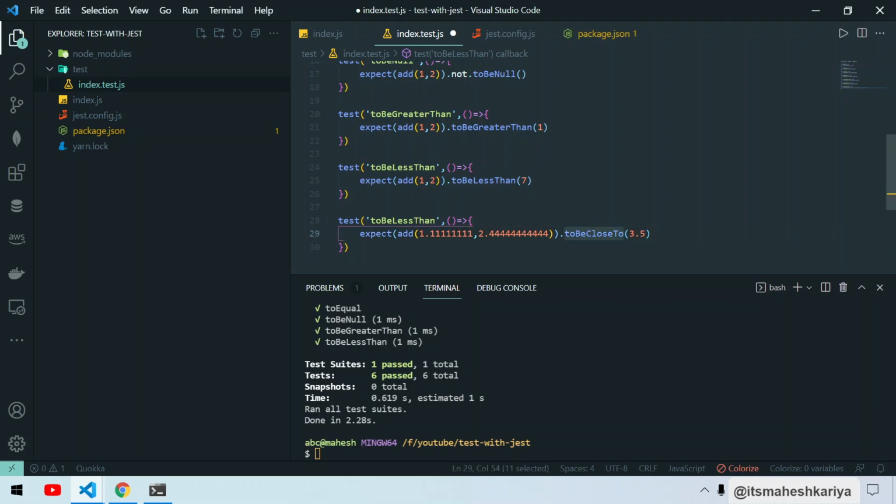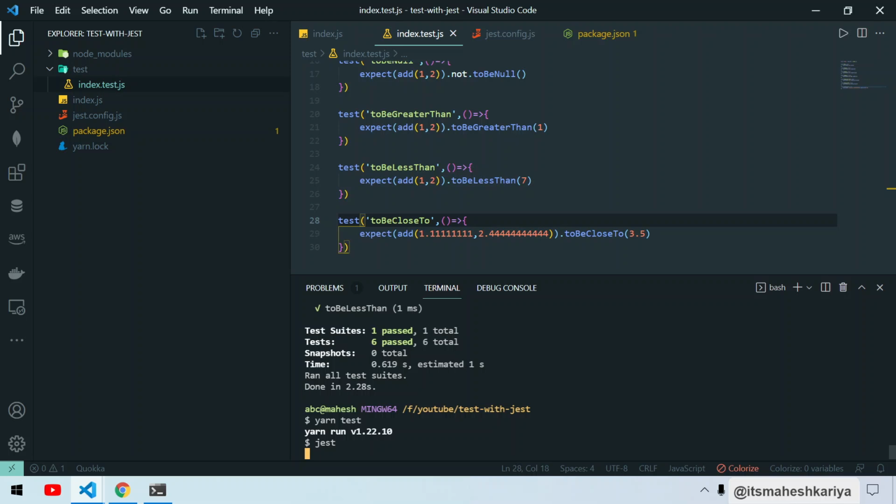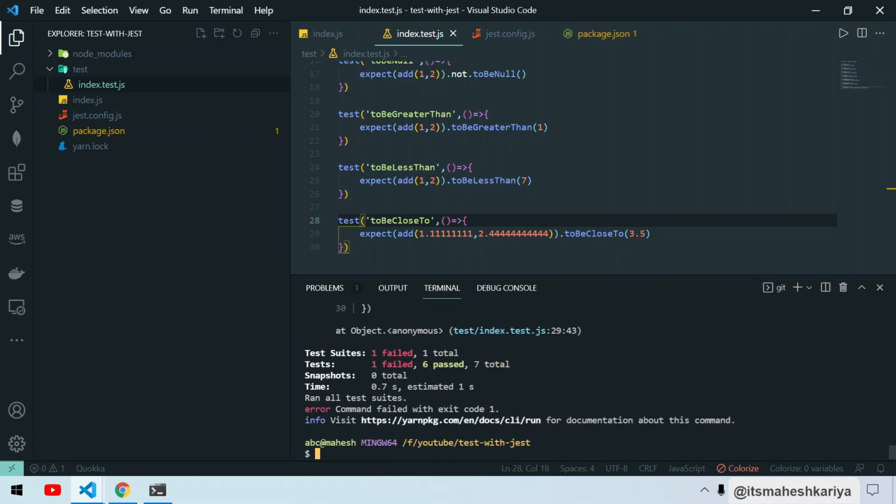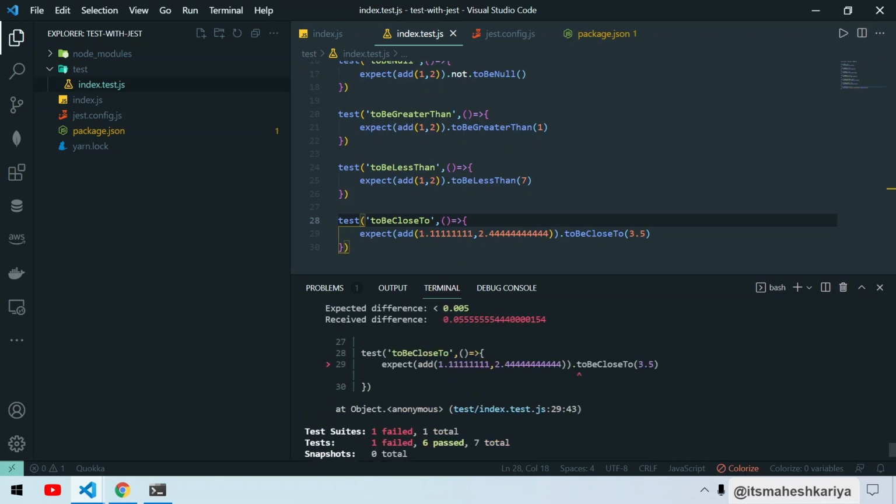Okay, let's try to run this thing, and now this time it will work, I guess. Now to be close to or too close to, I guess I'm confused, but to be close to is there, I guess. So somehow this is not working. Wow. I don't use this function on daily basis, but I don't know why this is not working.